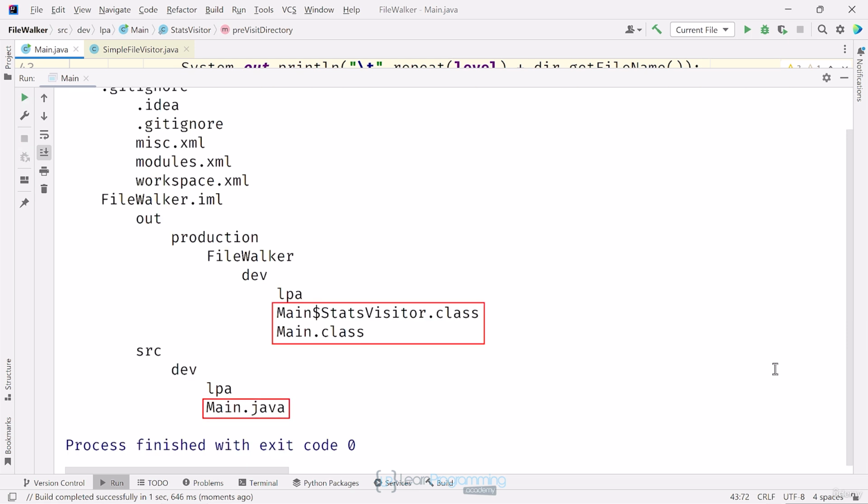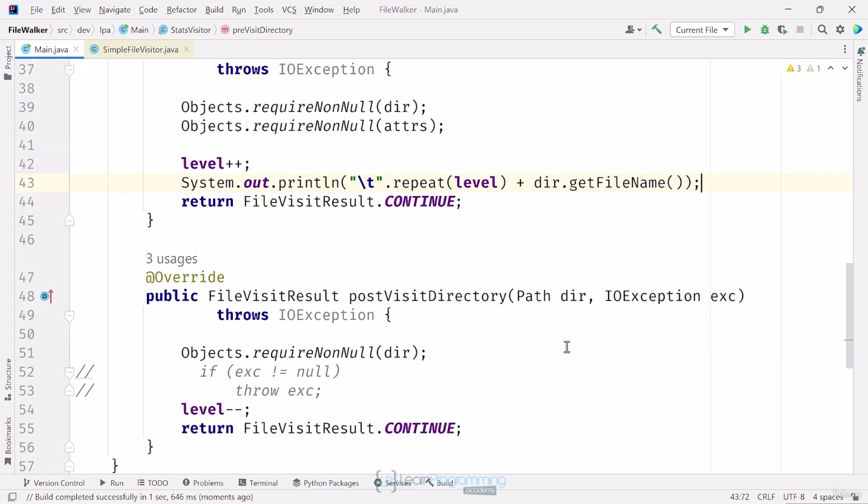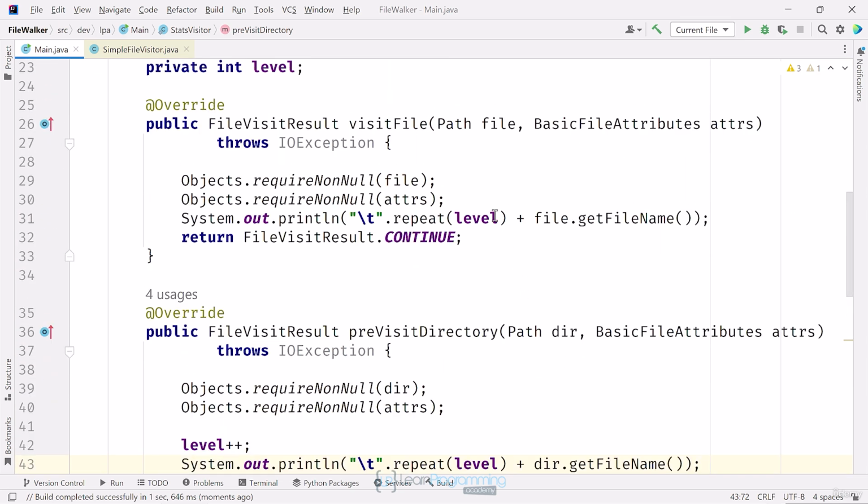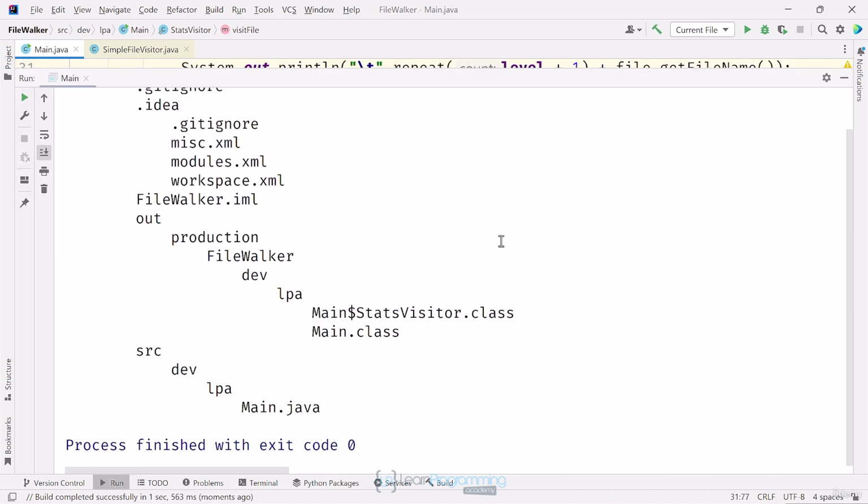Second, our files are printed on the same level as their parent folder. We're keeping track of the level of the folder, not the files. The simple way to fix this is just to add 1 to level in that repeat method for our files, which I'll do. Running this code looks a bit better.